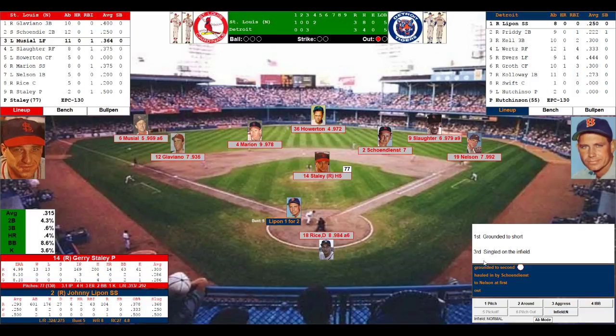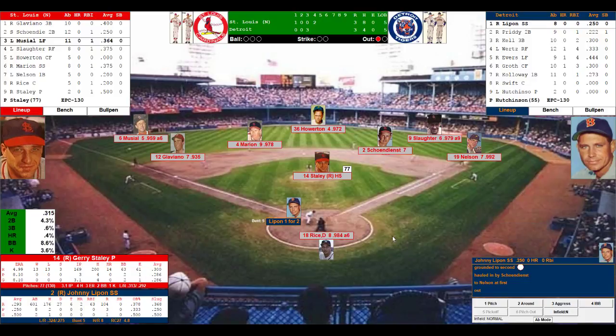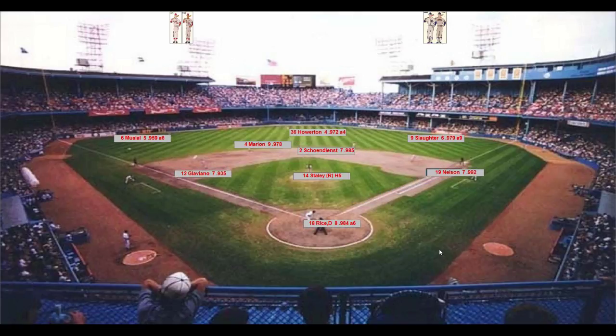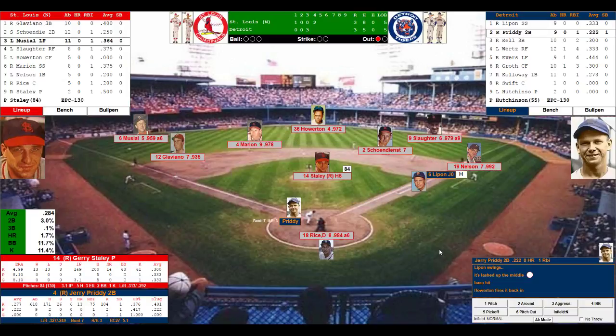Grounded to short in the first, singled in the third of the infield variety. Staley toes the rubber, peers in at Rice. Here's the pitch to Lippin. That's a single up the middle. So a 1-out single, Lippin's on first. 6 out of 10 base running ability. He represents the go-ahead run. Rocky Nelson holding him on.